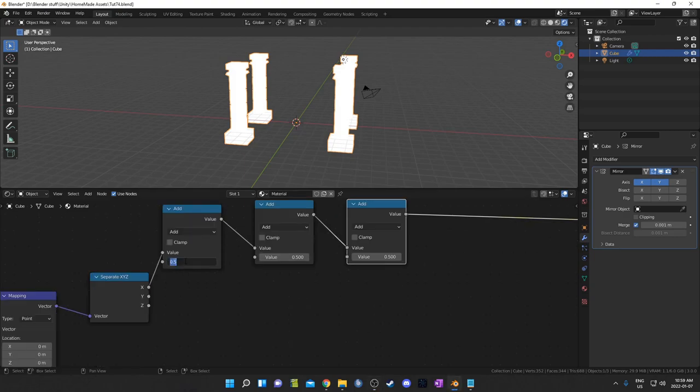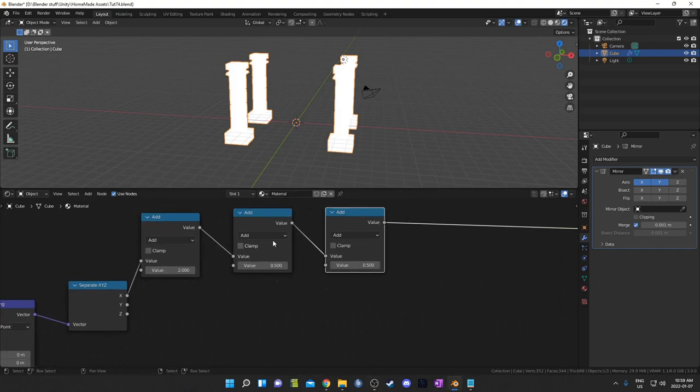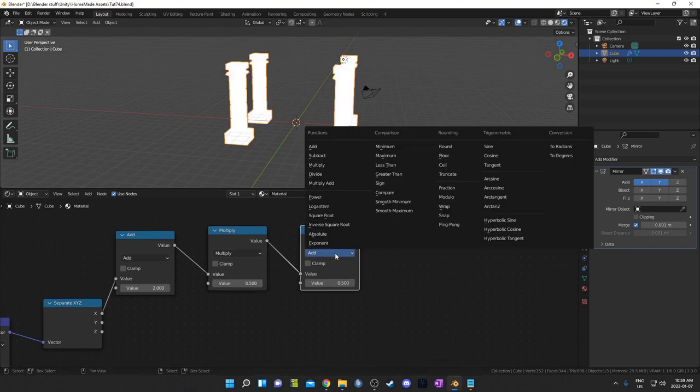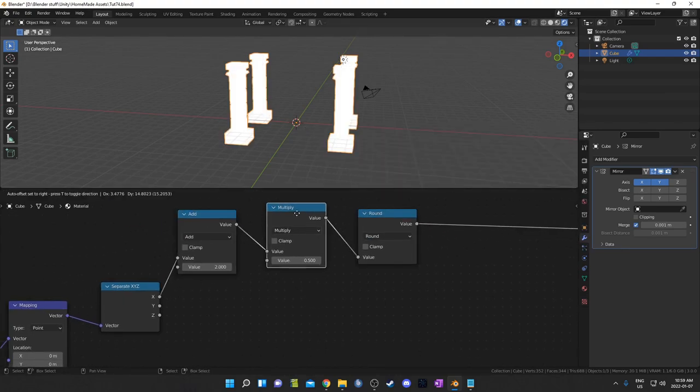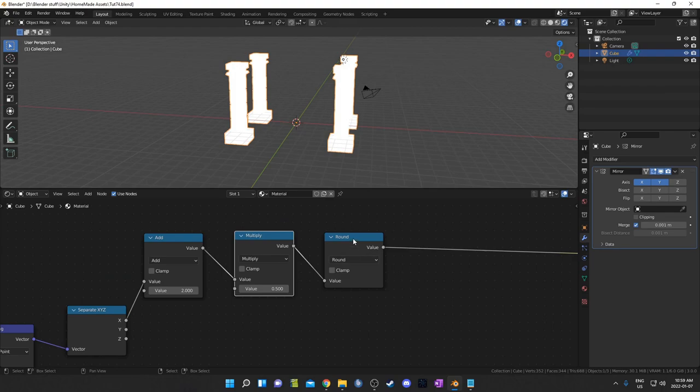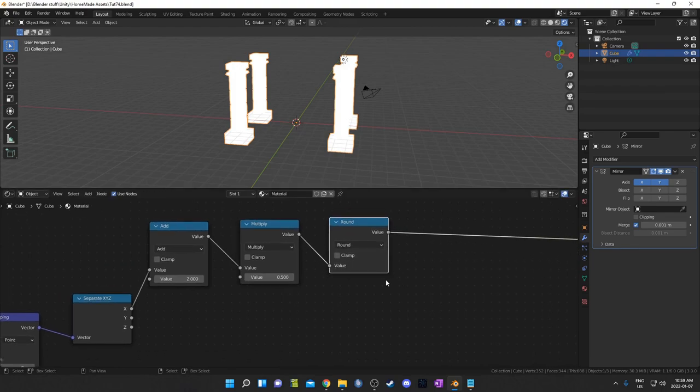I'm going to change the first one to 2 and leave it on add. Second one's going to be multiply, and I'll leave it on 0.5. And the third one is going to be round. So, basically we're adding 2 to all the x values, multiplying it by 0.5, so halving it, and then rounding it to the nearest whole number.